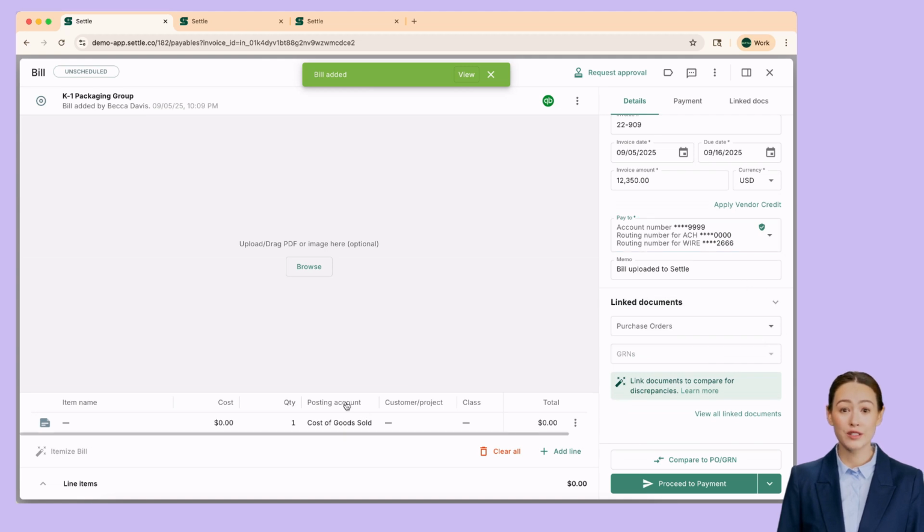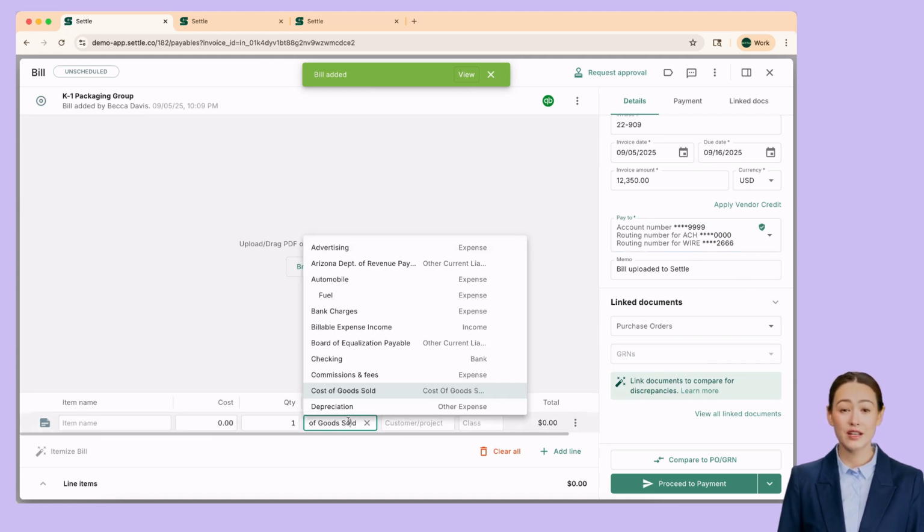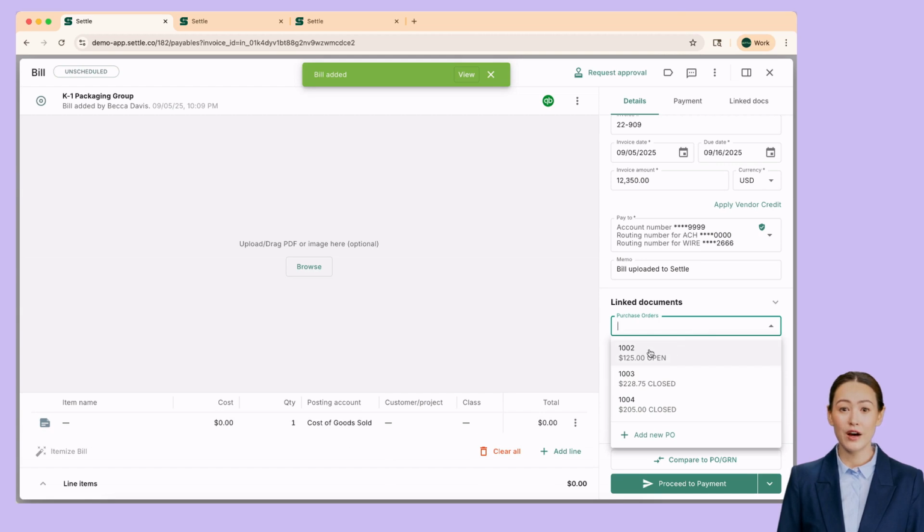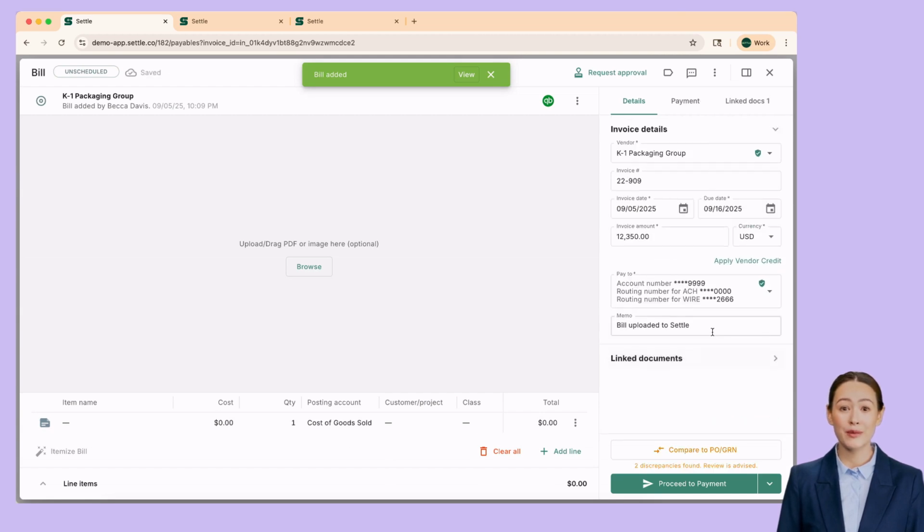You'll see these options are pulled from our accounting integration in our chart of accounts. Since we have previous bills with this vendor, this has already been set. We're also tracking our POs in Settle, so we'll link an open PO to this bill. I'll close this bill for now as we'll review payments later.